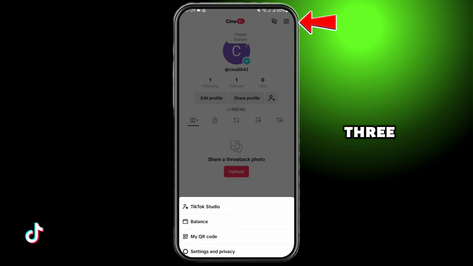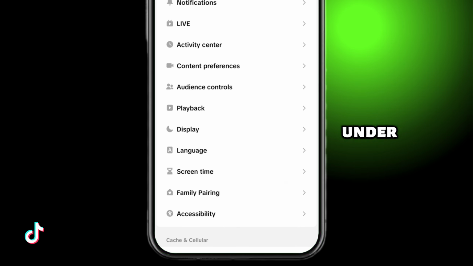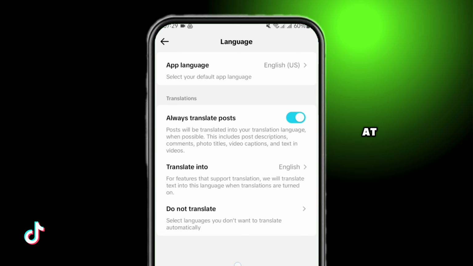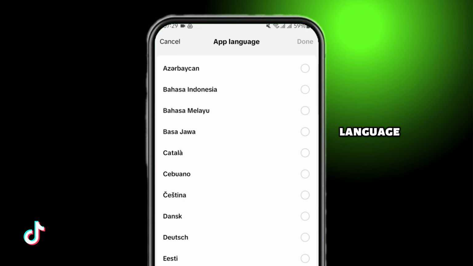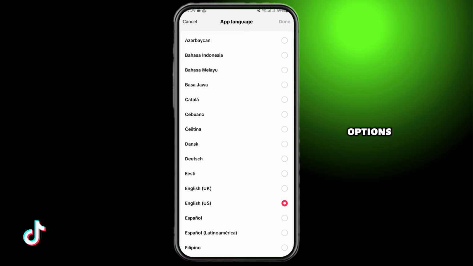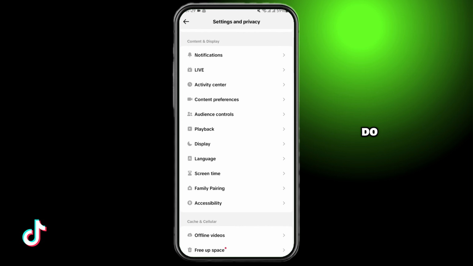For that, tap on the three bar icon, select Settings and Privacy. Scroll below. Under Content and Display, you will see Language here, open it. And in this section, you will see App Language. By default, my app language is US. You can go ahead and select from these various given options. Once you're satisfied, tap on Done on your top right hand side. Just like so, guys, this is how you can do it.